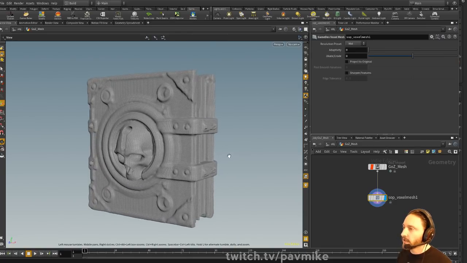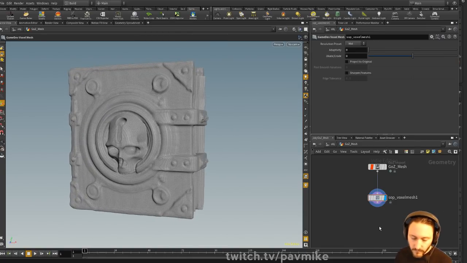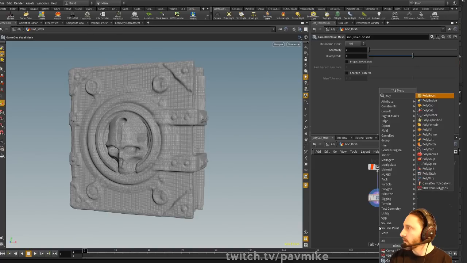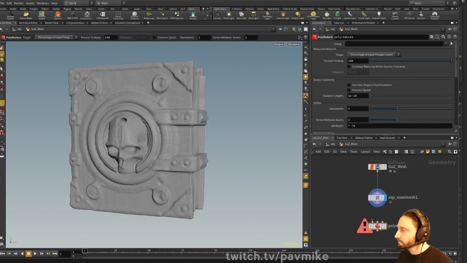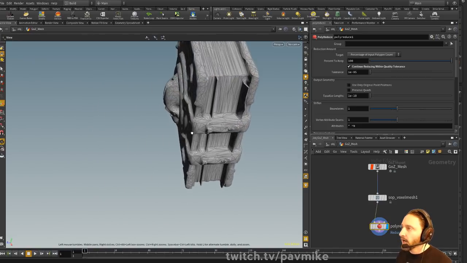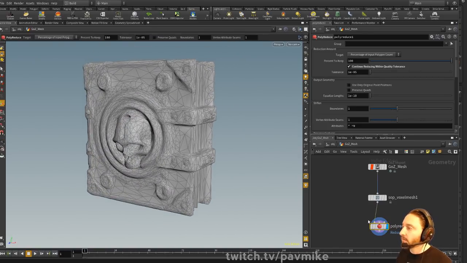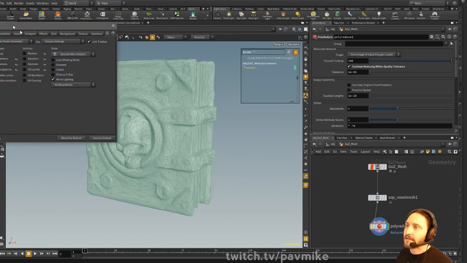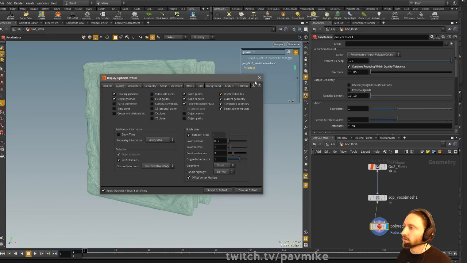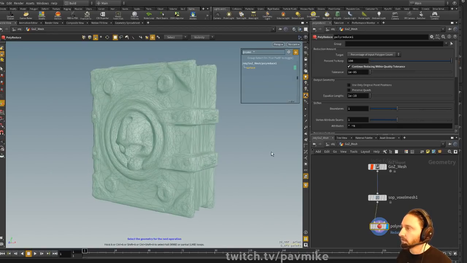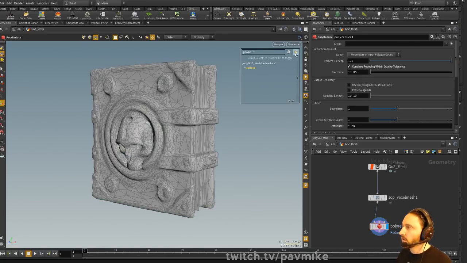Now let's go ahead and decimate this down to a game res. Or rather, we're going to poly reduce. So we'll say poly reduce here. On these settings, I'm going to turn on continue reducing within quality tolerance, and it's going to do most of the work for me. This probably should be fine. If you want to see how many polygons, you can just middle mouse over this and it'll show you. Also, I like to hit D, go to guides, and say always on. Now you can see down here there's 10,000 polygons. So this is fine. If this is like a first person book, that's perfect. So we've got our game res here.